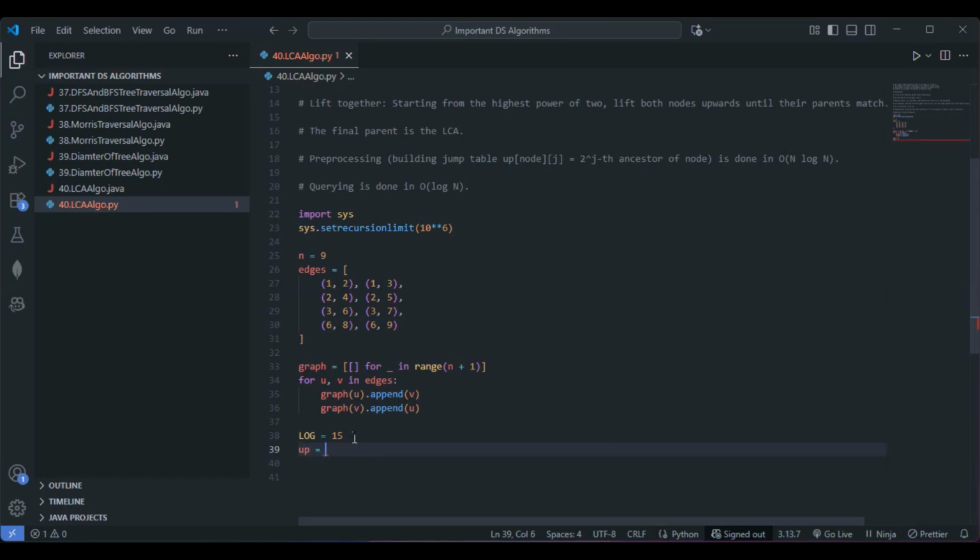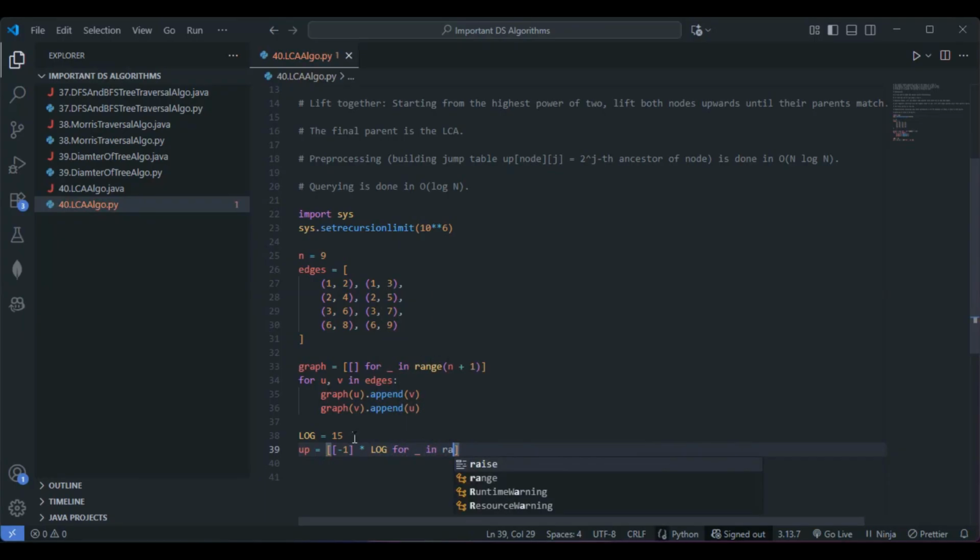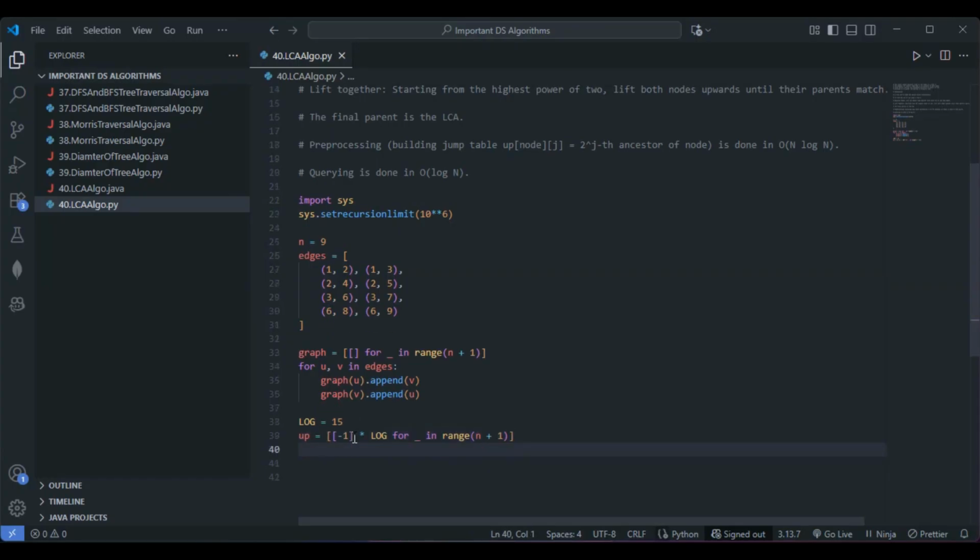Now let me consider uplifting. For the uplifting, I'll just go with up. So this one initially, let me go with -1 into log, again for loop. For underscore in range, again, we know the range n+1. This is fine. So this one basically up of v j we are considering, that is equivalent to the 2 to the power of j ancestor, right? So this is fine.